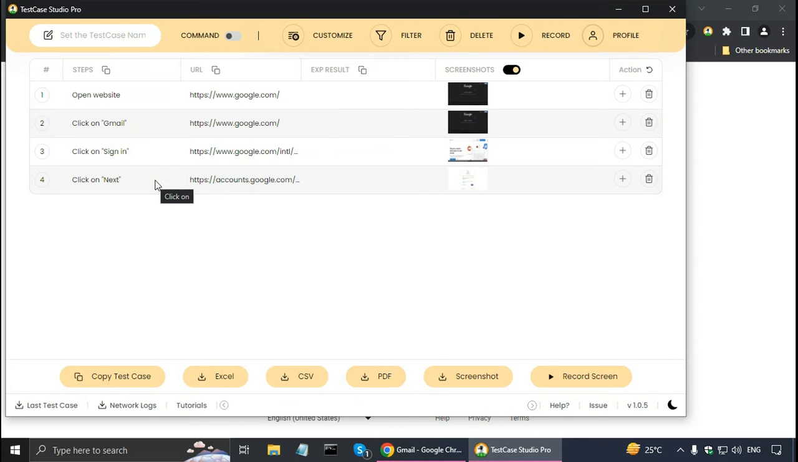Now here my expected result is that it asks for email. Email address is required. So this is the error that I am going to get. Now this is the null email test case. So I can set the test case name here. So let me call it Gmail null email test case. And now what I can do is I can click on copy test case. So this is going to copy all these columns.